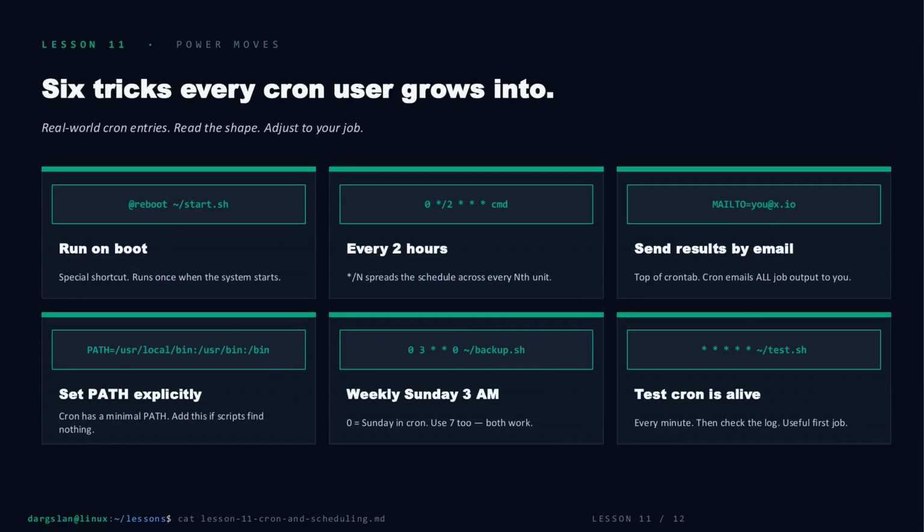Back to Cron itself, here are 6 patterns you'll grow into. @reboot runs your script once at startup, perfect for things that need to come back after a power cycle. The /n syntax spreads a job across every nth unit. Every 2 hours, every 10 minutes, whatever fits. Set MAILTO at the top of your crontab, and Cron will mail you every job's output. Set PATH explicitly, because Cron's default is painfully thin, and that's why your script can't find Python or psql. Sunday, 3 a.m. is the classic backup slot. And a heartbeat job that just touches a log file, that's how you prove Cron is actually alive before you trust it with anything real.